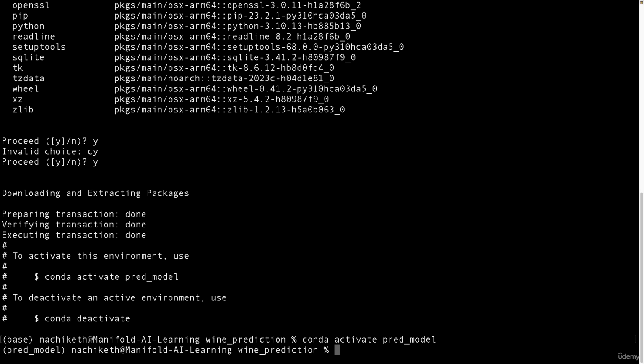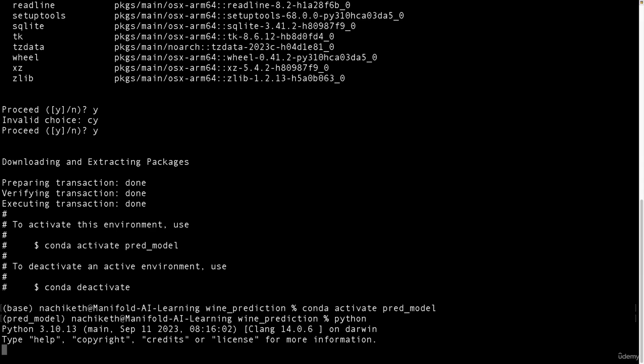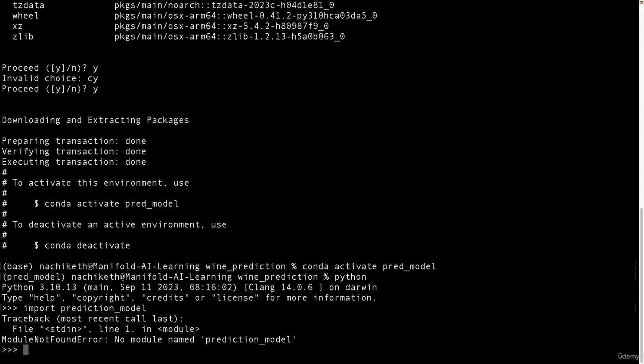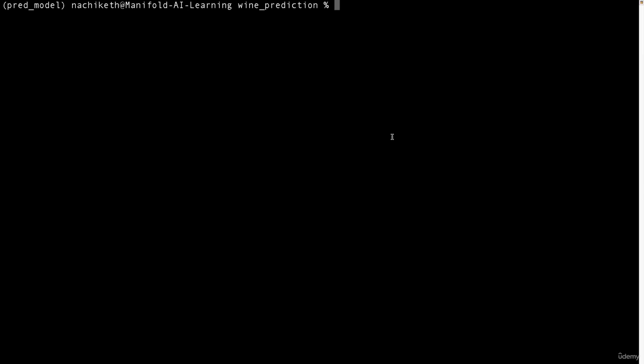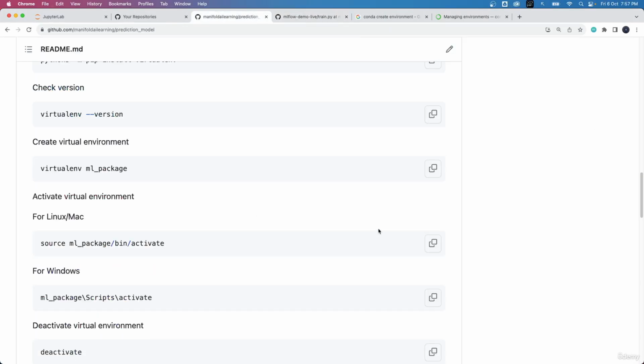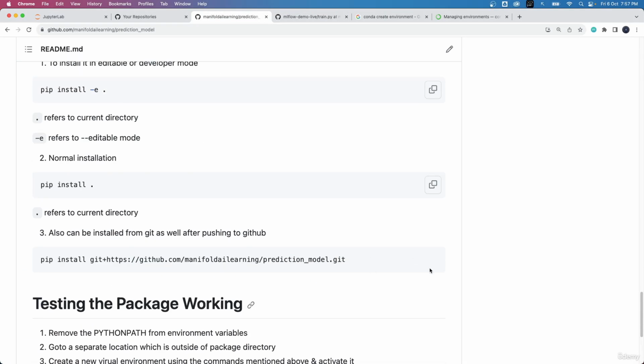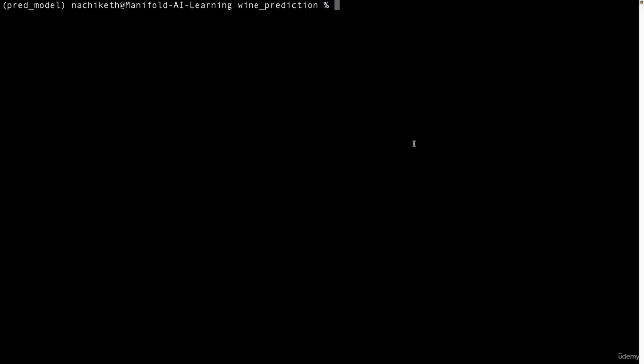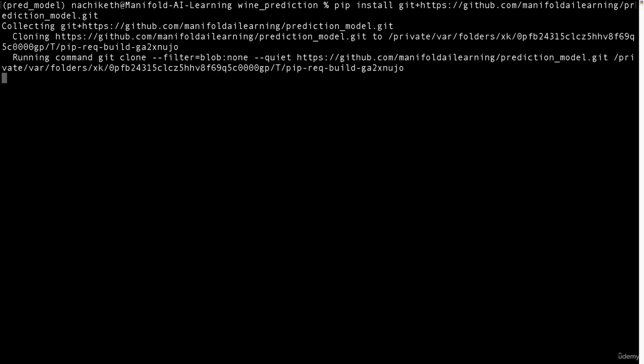Now I'll show you one thing. Inside this environment, if I now say python and import prediction underscore model, it says there's no module named prediction underscore model. Now, being in this environment of pred model, I'm going to install the model package which I had already created earlier for a different case. So I'll just run the command pip install git, and I'll be loading this package from GitHub. So this is my custom package. Now I'll say install and install this package.